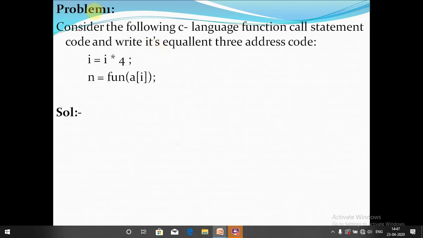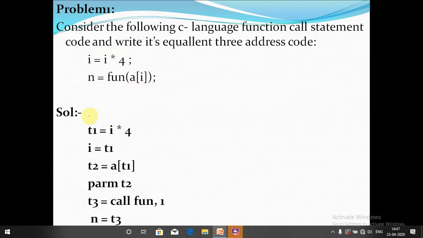For example, consider this statement. How to translate this into three address code we will see now. So here there are two things. One is an ordinary statement and the other is a function call. So for this we can write the three address code. First translate the first statement, means t1 equal to i into 4 and i equal to t1. Then by using the i value, calculate the parameter value. Suppose t2 equal to a of t1. So after that use the function's corresponding three address code. So this is the first statement's equivalent three address code.